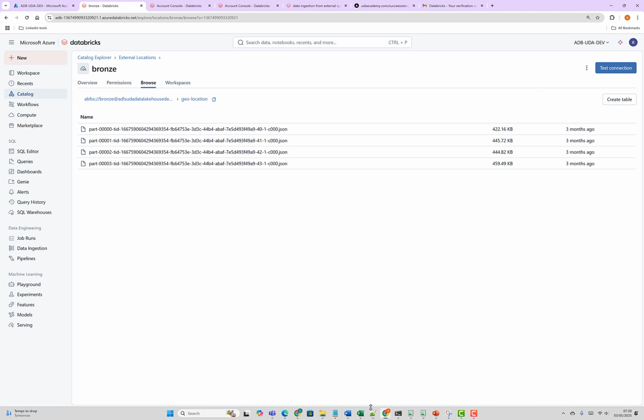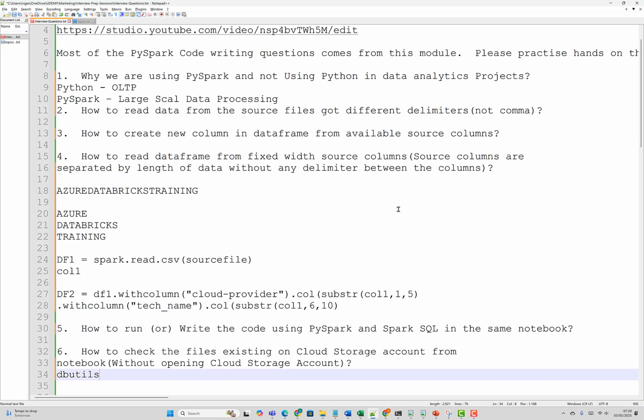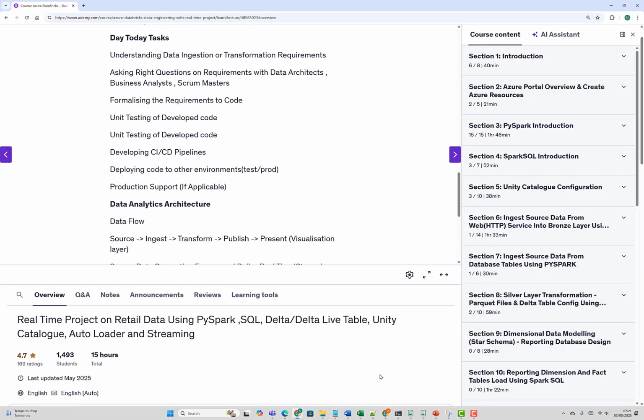Apart from this one, for reading the JSON data you need to use the JSON reader, and for the Delta files or the Parquet files you need to use the common load reader. Those are all covered in the course. As I say, probably even you have gone through the PySpark introduction.